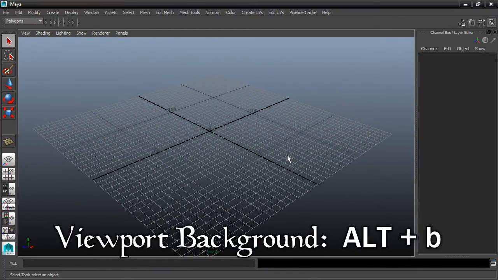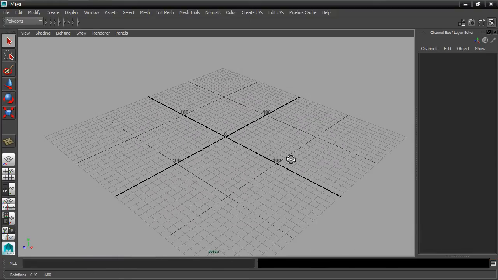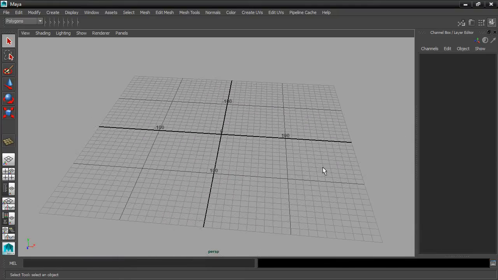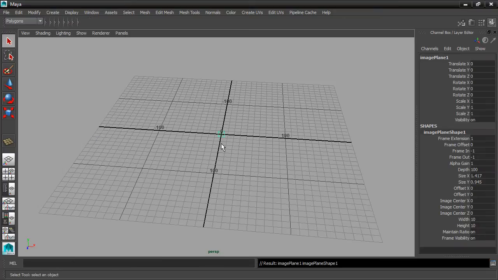Change the background with Alt-B. Just get a light gray background, make it easier to see what we're doing. We've got our layout done, and now we can place some image planes that I've created. The first one will be for the front view. And we can do that directly in the perspective view here, just by going up into Create, Free Image Plane. And now we have a tiny little square there.